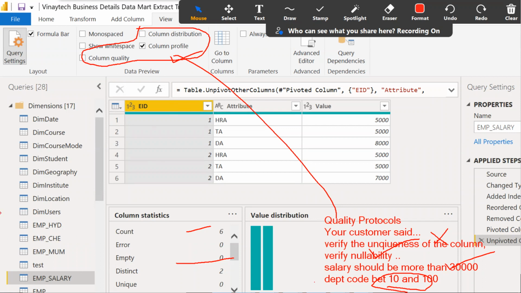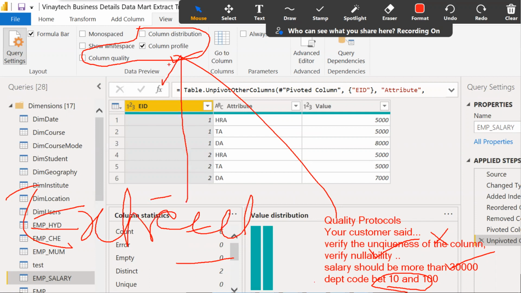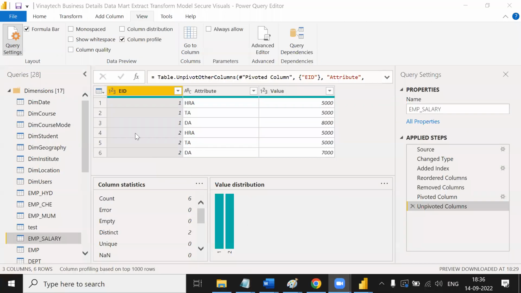And in organizations, after extracting the data, remember, the first step is quality. First extraction, second one, quality. And what is the next one? Go to column.